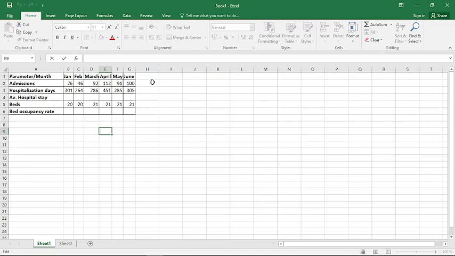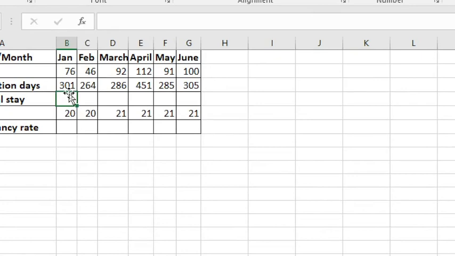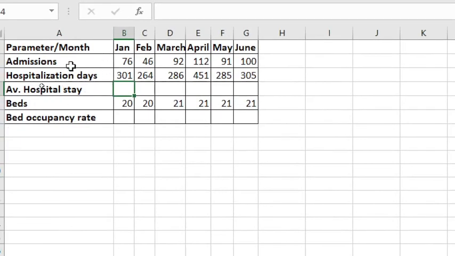Today we'll be looking at admission data or hospitalization data. So here we have a table that gives us the total number of admissions from the month of January to the month of June. It gives us the number of hospitalization days, and we are going to calculate the average hospital stay. We also have the number of beds, from which we are going to calculate the bed occupancy rate.